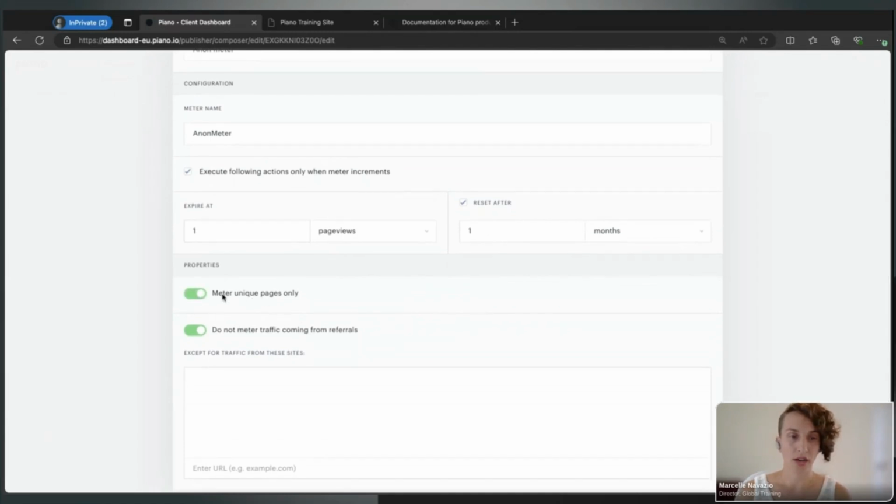Typically, I would recommend turning on this meter unique pages only. But for my demo, I'm going to turn it off because essentially what I want to be able to do is trigger the meter by refreshing the page. Usually that's not the best user experience, right? You don't want a user to accidentally trigger the meter just because they refreshed, or maybe they were reading and then they came back to the same page later and they got the meter and they couldn't finish reading. So in most cases, this is turned on.